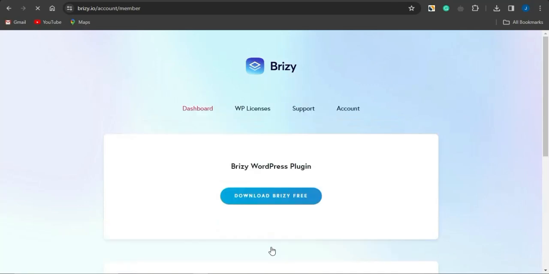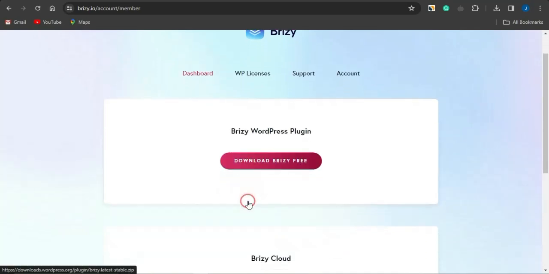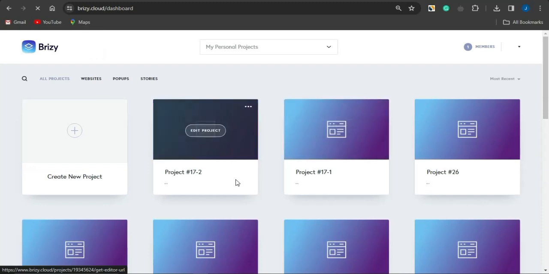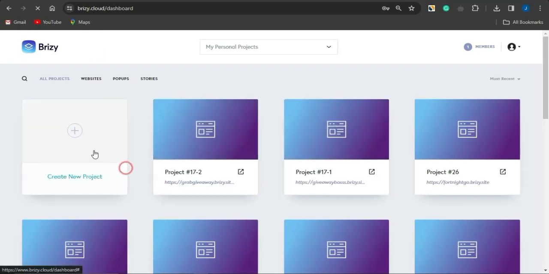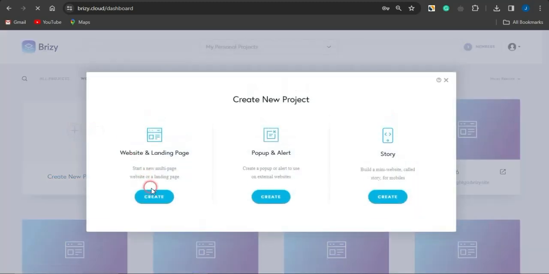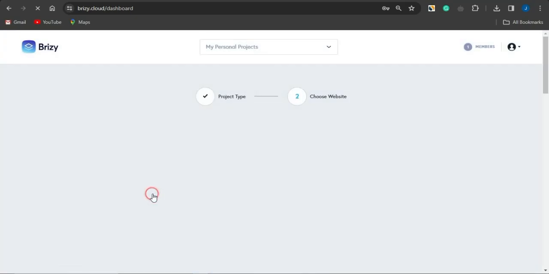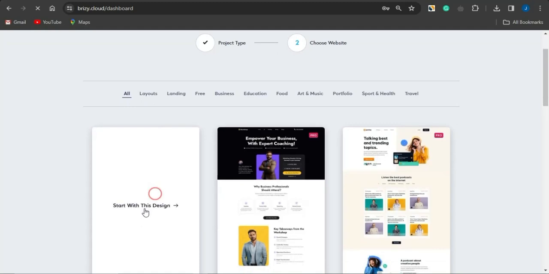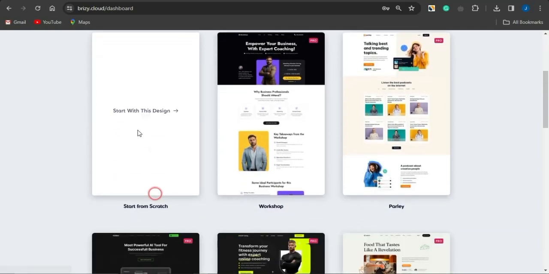So I'm just going to log into my account right now. Once I log in, I'll be brought to this page. I'm going to simply use the Breezy Cloud right here. And if I click on go to Breezy Cloud, it's going to take me to my account on Breezy Cloud. I'm going to simply click on create new project, create website / landing page, and I'm just going to select the type of landing page I want. Maybe I'm just going to select the blank layout right here, which starts with this design.